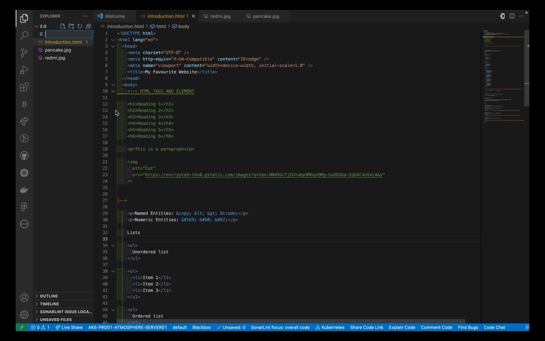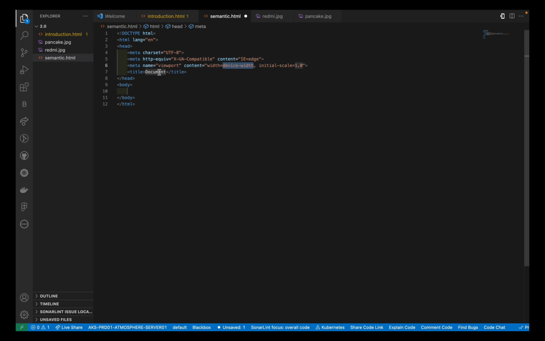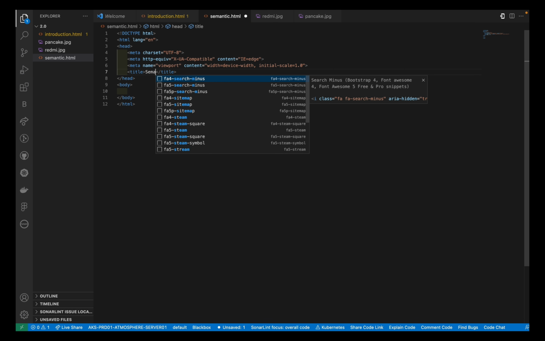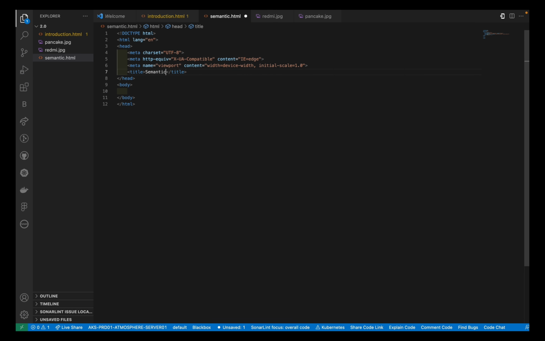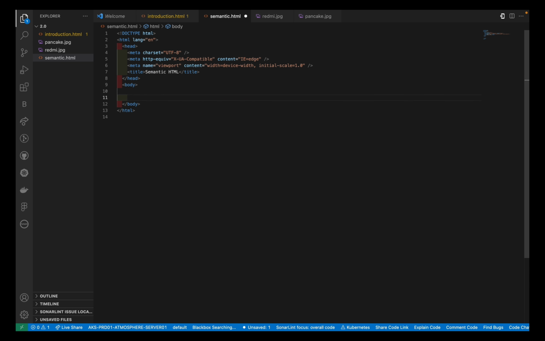Let me create a new file and name it semantic.html. When we're talking about semantic HTML, it is about using specific tags that have meaning. For instance, you have the div. What does the div do? It helps you to divide your code into sections.